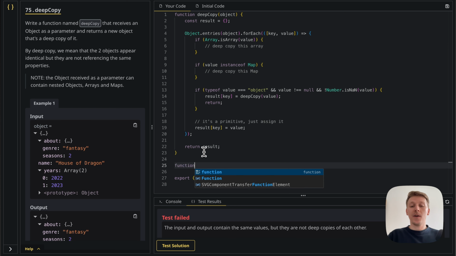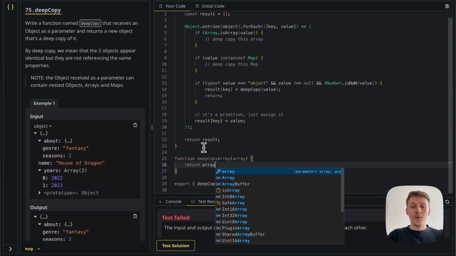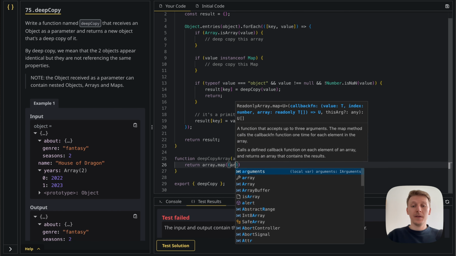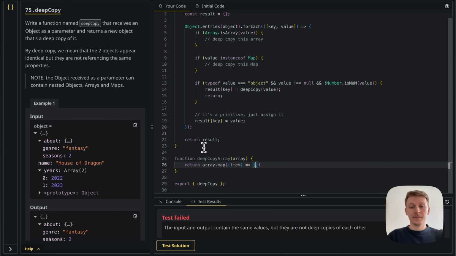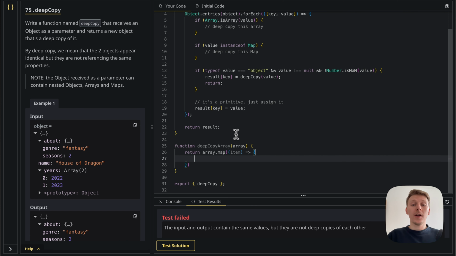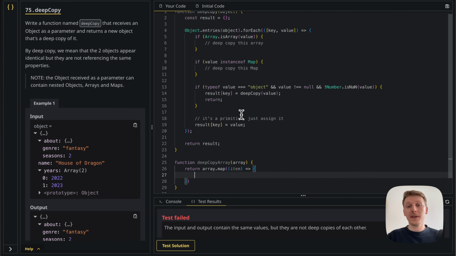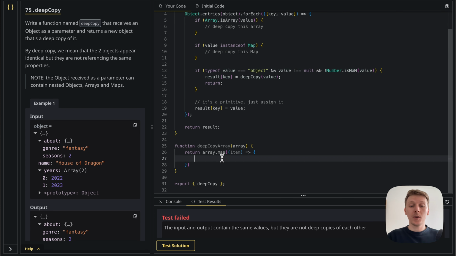So let's just create a new function. Function deepCopyArray, that's going to receive an array, and we're going to do return array.map, and it's going to be an item. And here we're going to need to do some checks as well. Is this item a primitive? Okay, if it is, then I'm just going to return it. If it's an array, we need to deep copy it as well. If it's a map or an object, then again we need to deep copy it.